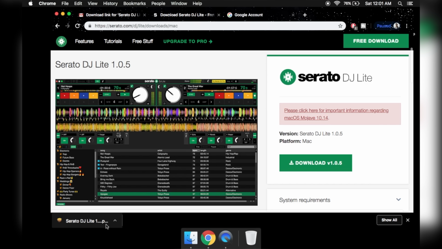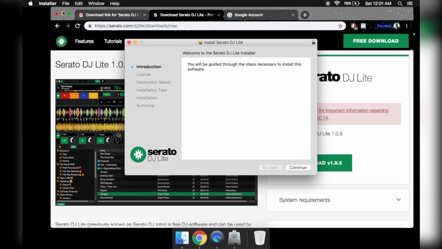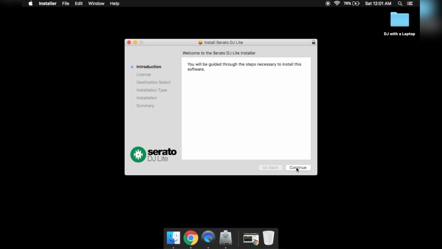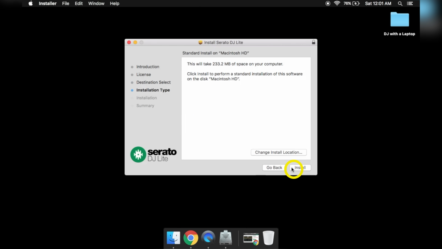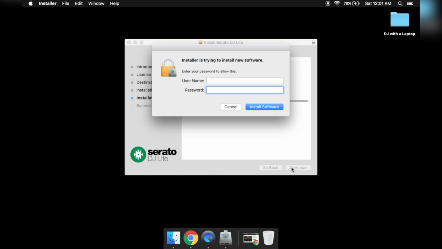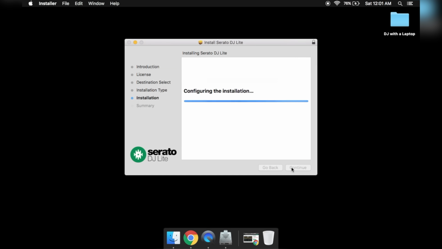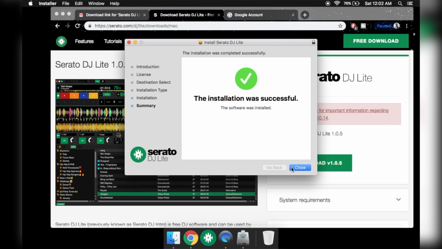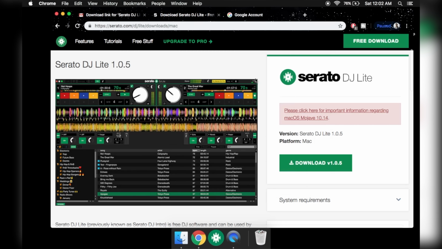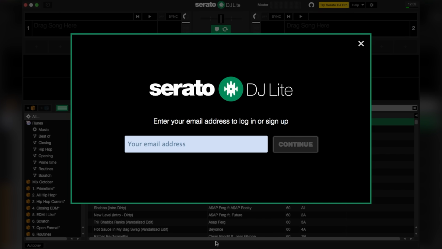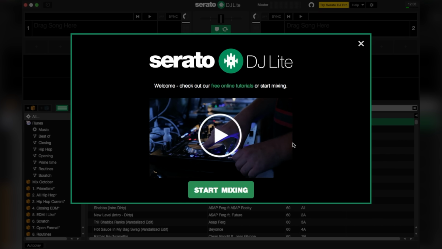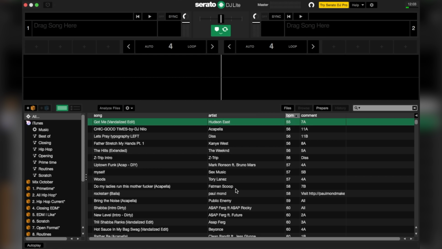So once that is done, open the file. Click continue twice and agree. And click install. Then input your computer's password to enable installation. Then click close, move to trash, and open Serato DJ Lite. Now you'll be prompted to input your email address and password again. Once you fill that out, click Start Mixing, and congratulations, you've just installed Serato DJ Lite.